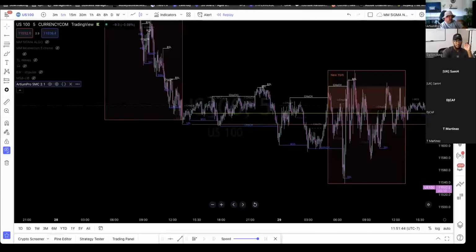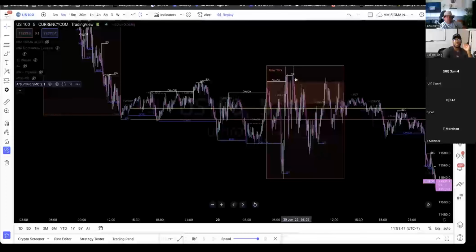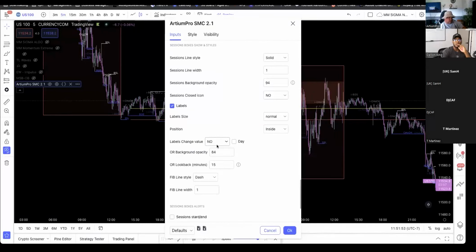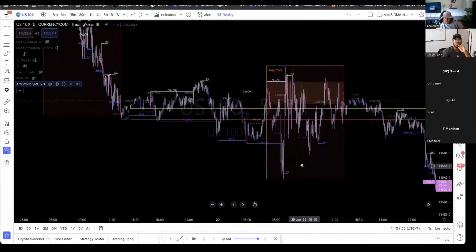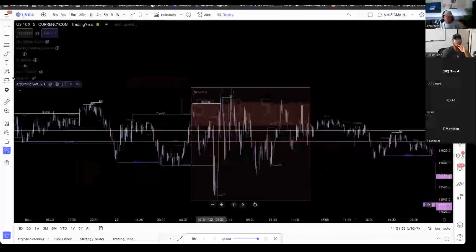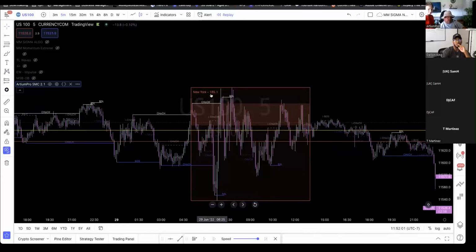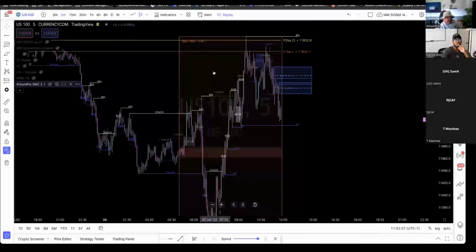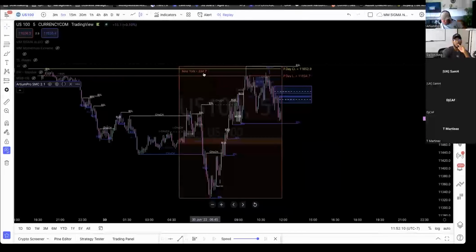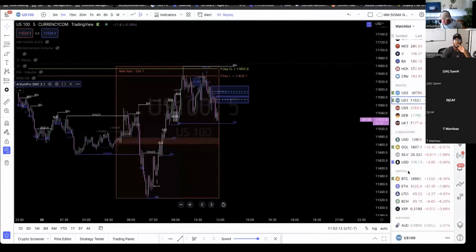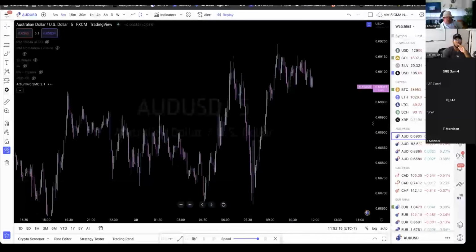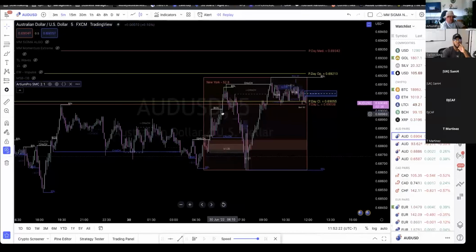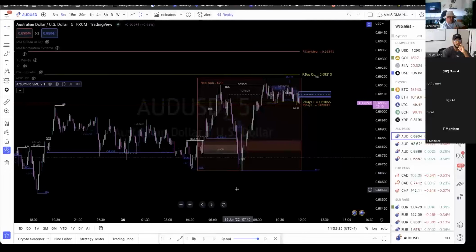Did you show them the pip ranges on that? Oh, yeah. Okay. Look back image. Labels change value. Yes. So this can also show the pips, how many points or pips it moved throughout the session. So right now it's 185 points here. It was 334 today. All right. So you can put this on any chart and it will read that accordingly for the session. So you have that accordingly, 52 pips on AUDUSD for New York session. This is your high, this is your low, right?